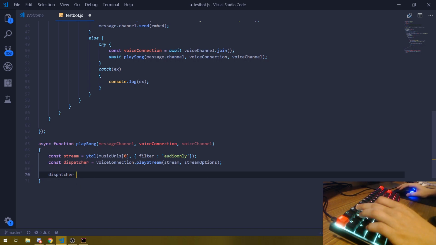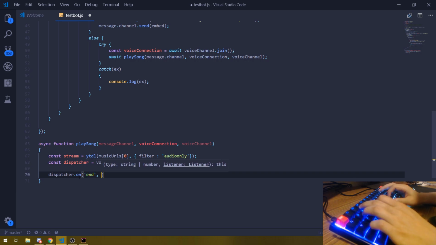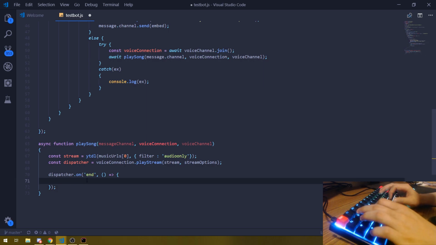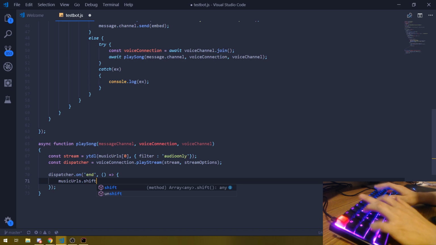So the stream dispatcher, right? This variable over here is an instance of a stream dispatcher. And this dispatcher has some events that we can handle. So we're going to handle the end event, right? Because we want to make sure we know when the bot is done playing music. So once the bot is done playing music, what we want to do is basically say musicURLs.shift, which is going to remove the first element from the array, and it will let us play the next song, because the next song to be played will be in the first position.